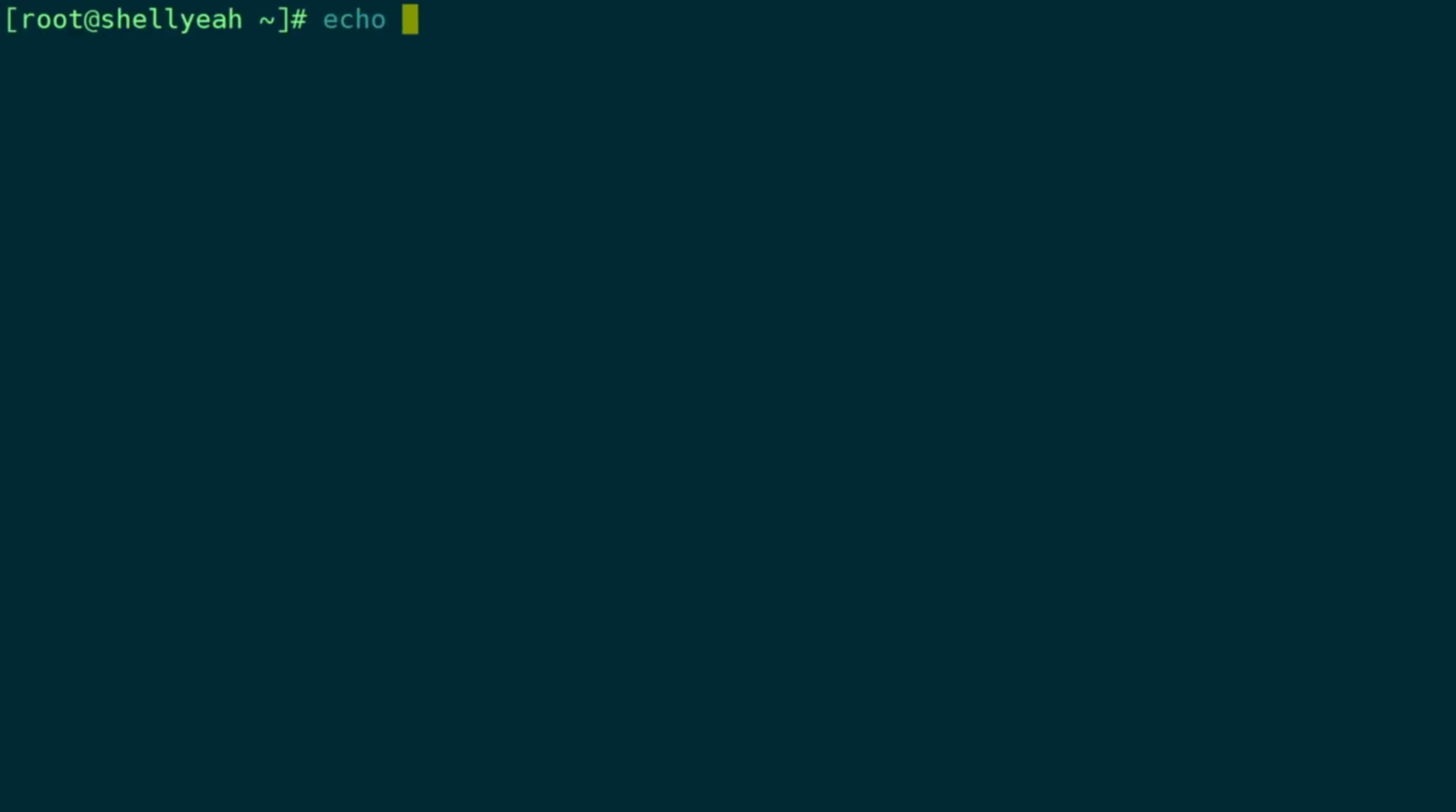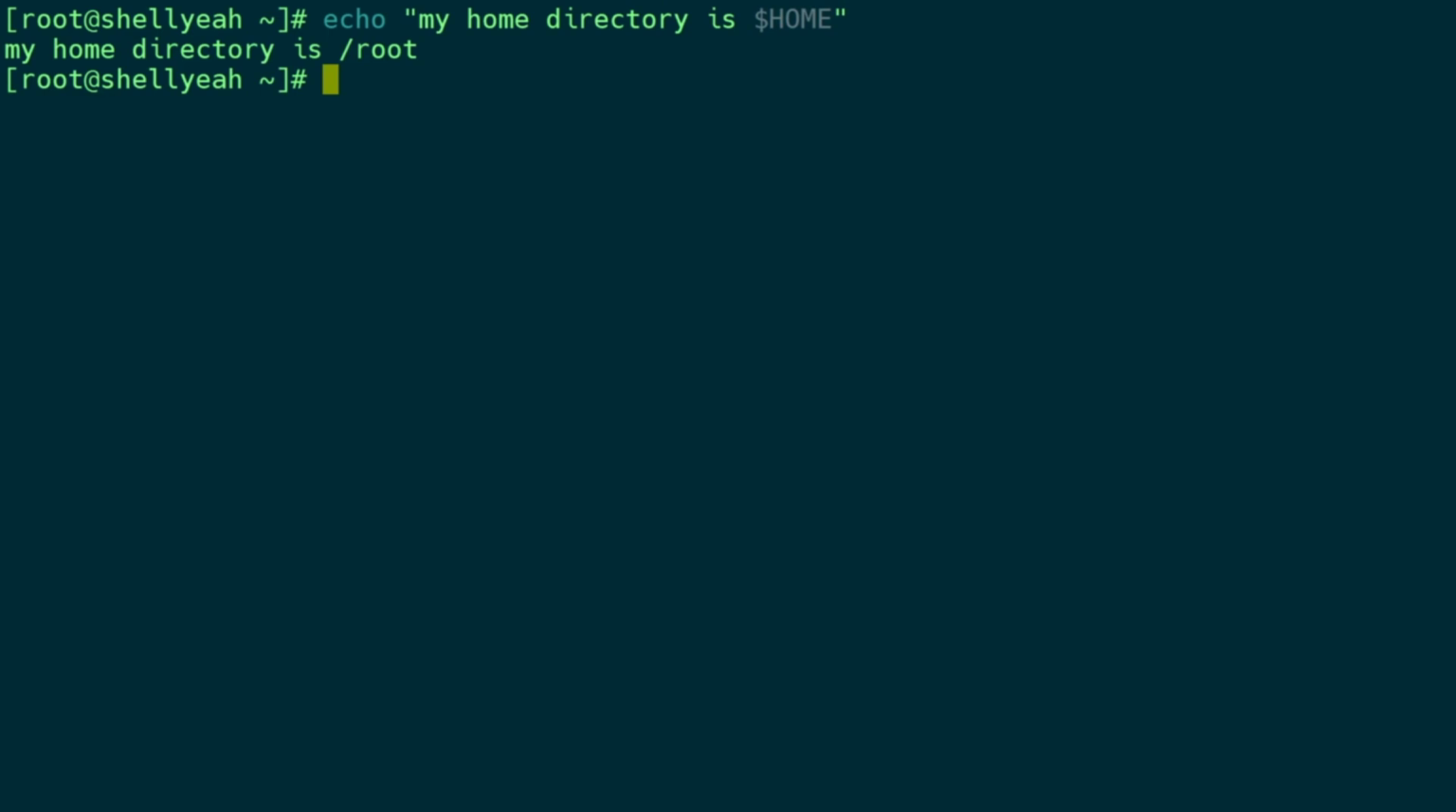Let's try to echo a simple string first. As we can see here, the string inside the double quotes is printed below. With the echo command, we can also validate if a shell variable exists. Here we want to check the value of the HOME variable. In our case, it's /root.